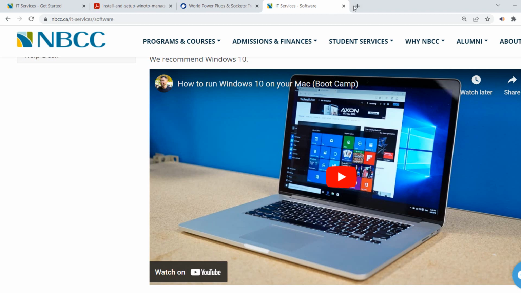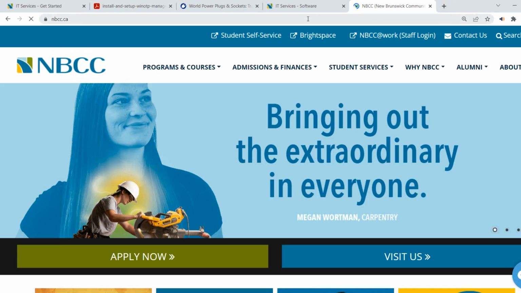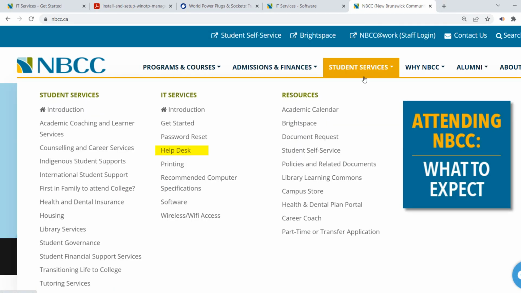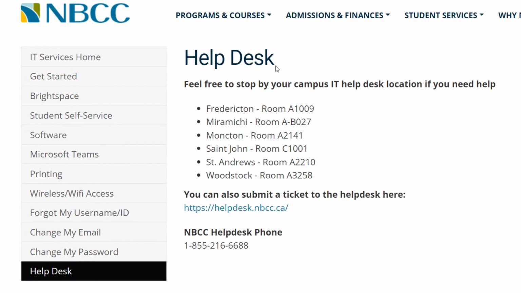How you can reach out to them, again, is just go to the NBCC.ca website and then just go under Student Services and the Help Desk link right here. So if you go under Help Desk, it'll show you all of our help desk locations here based on whatever campus. You can submit a help desk ticket if you have an active IT account that is not locked out. You can click on the link there to submit a help desk ticket, or feel free to call our 1-800 number here.